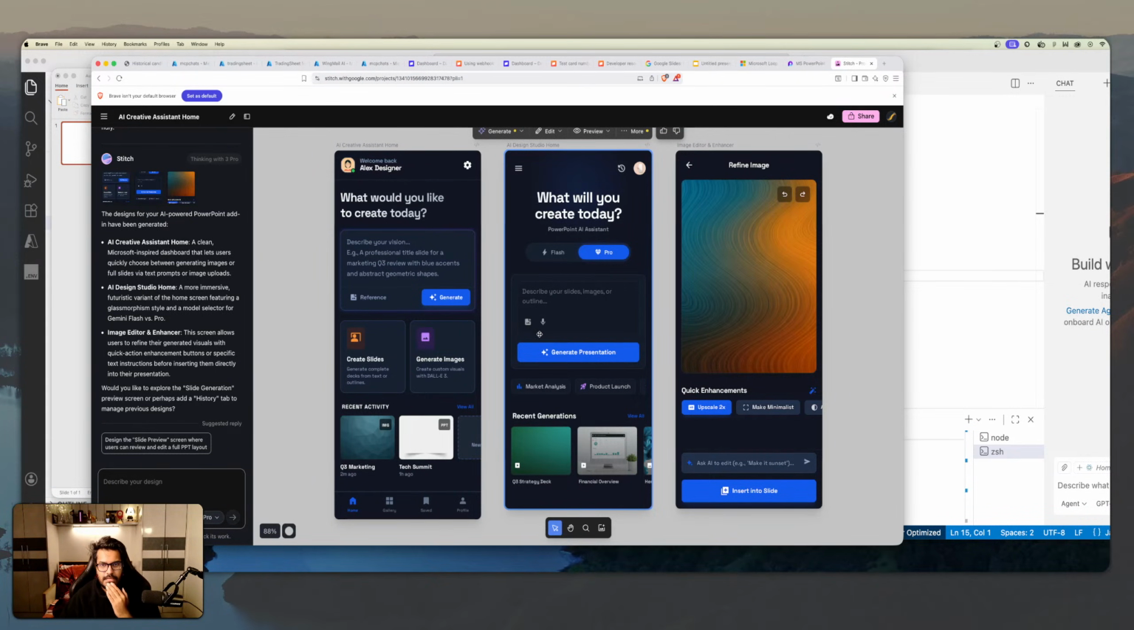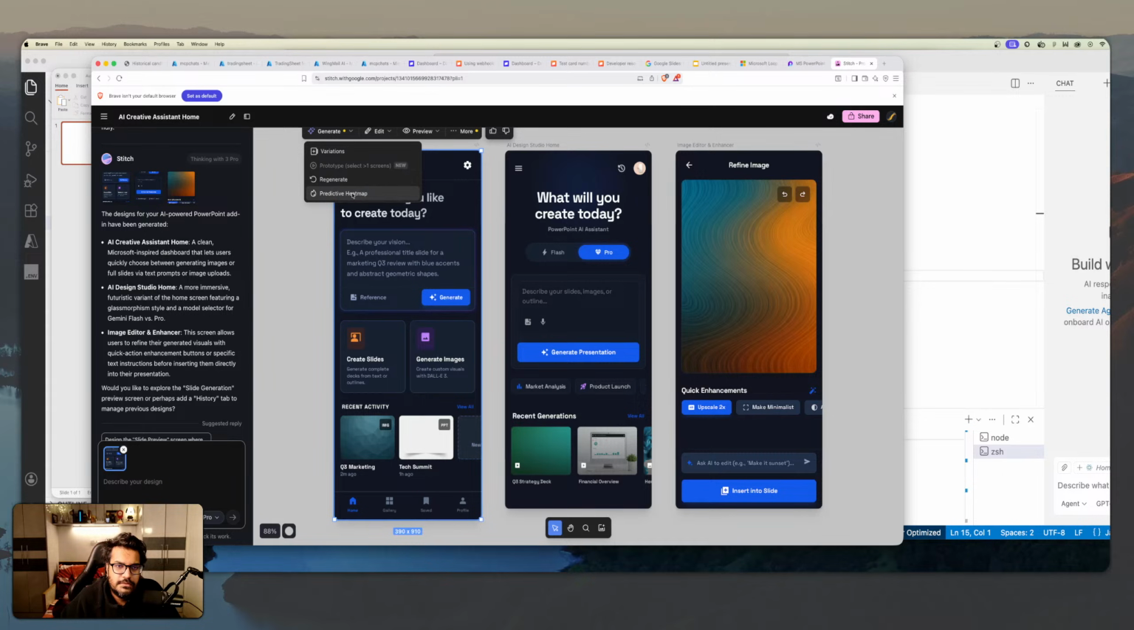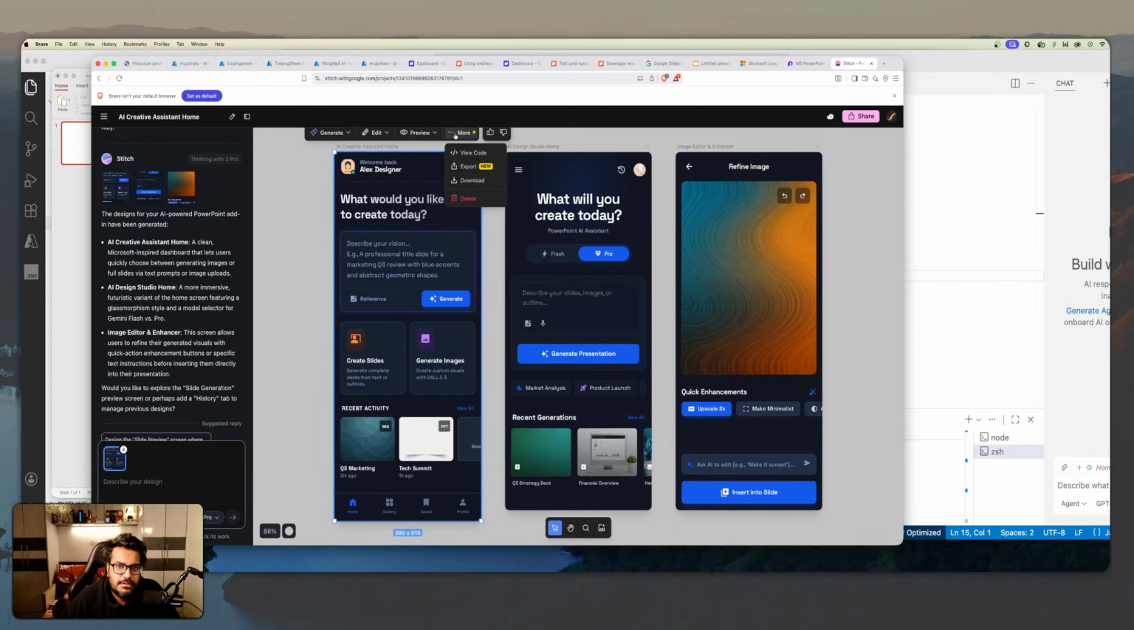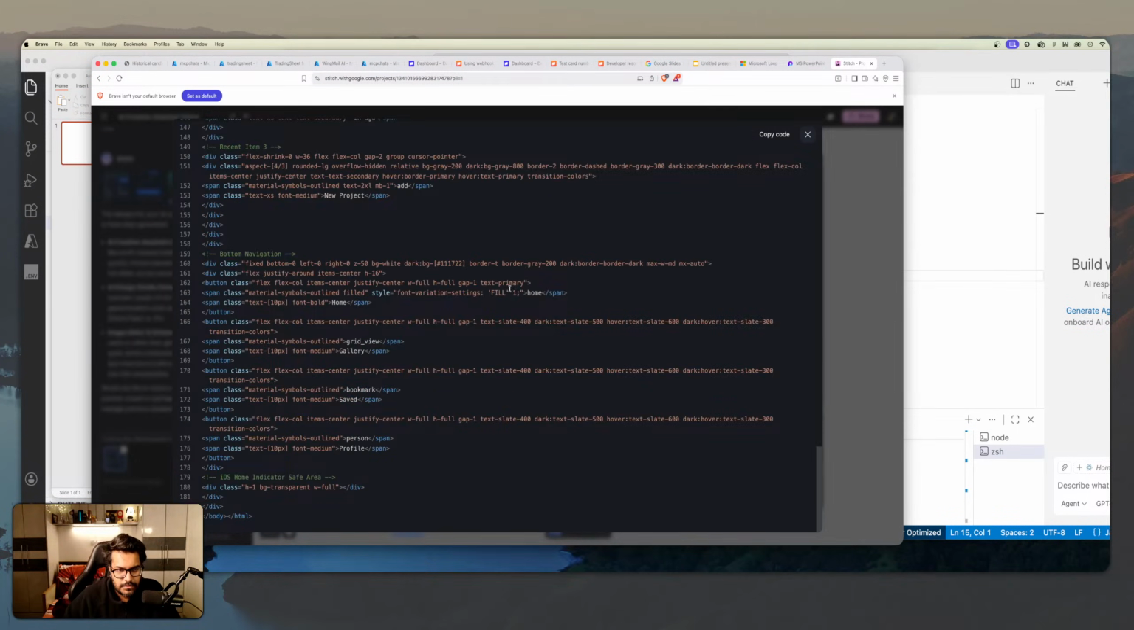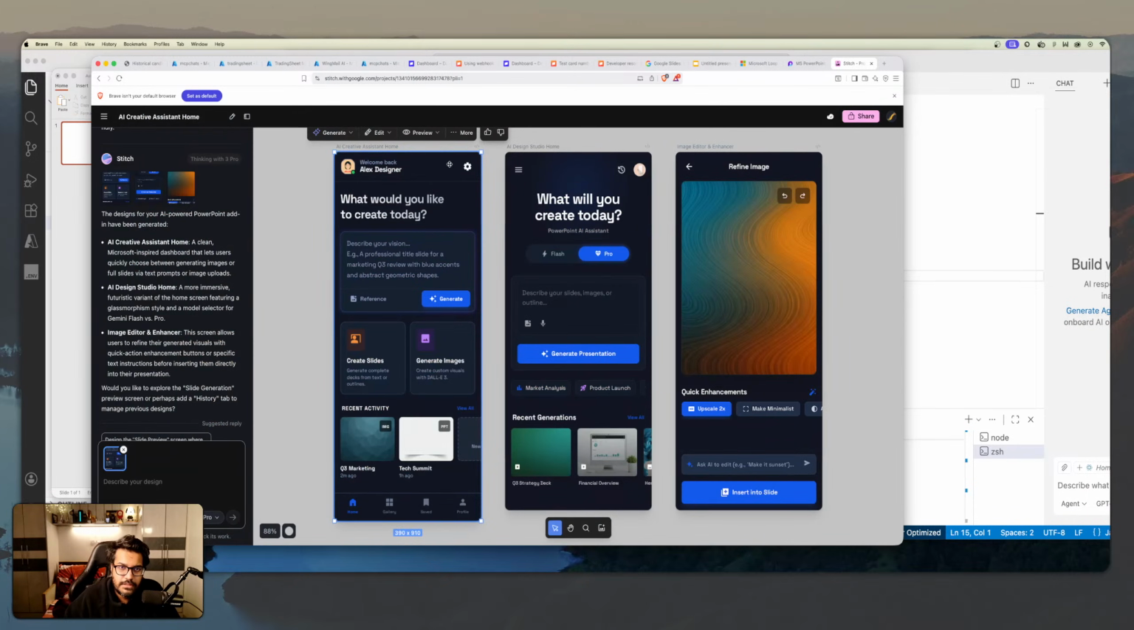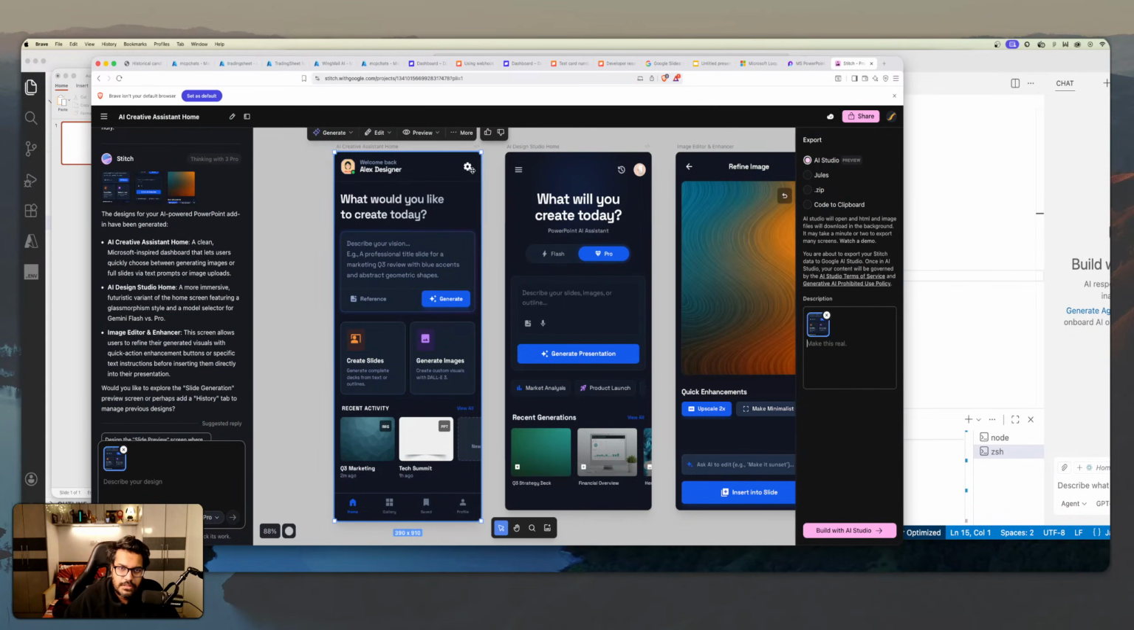This has a little more. Which one you have to use? I think this is taking a lot more time. I think let's go with this one. The recent activity. Okay, let's just go with this one. Edit, add to chat, more, view code. Okay, it's HTML. Export.